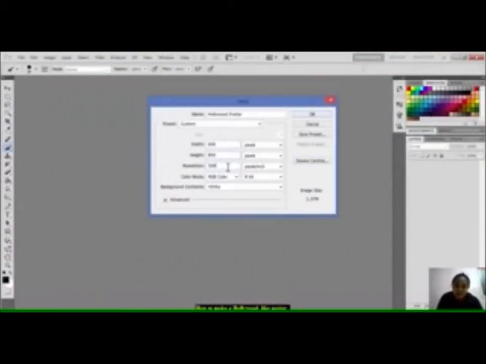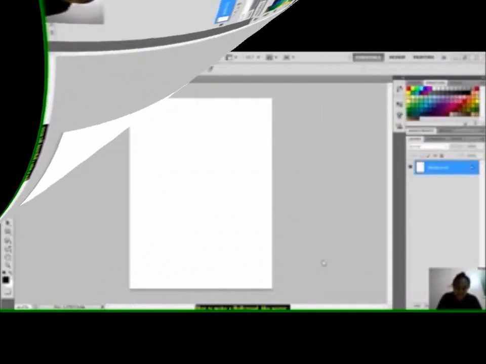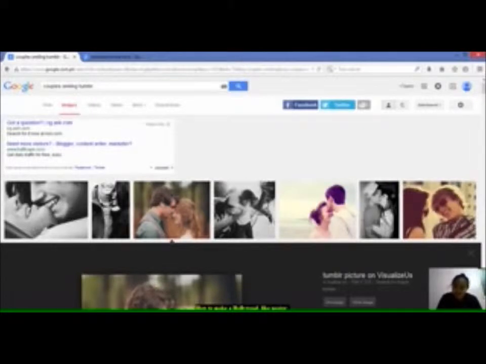Set the resolution to 300 pixels per inch, color mode to RGB color with 8-bit, and the background content to white, so we can have a better result. Here it is. Then, open your web browser to Google Images.